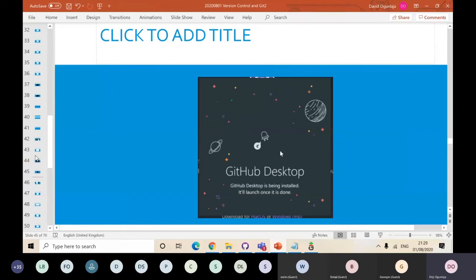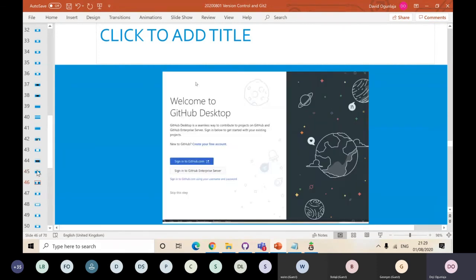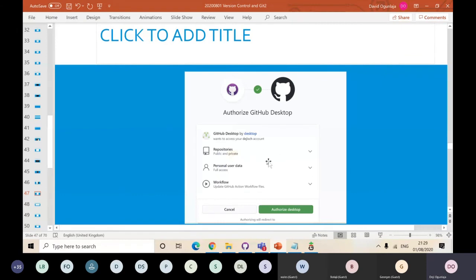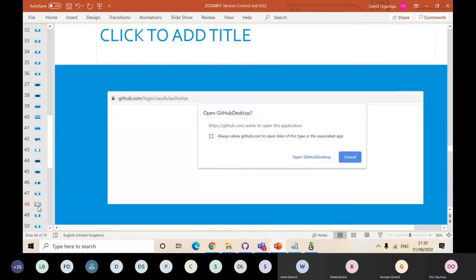Or laptop. So once you go in there and start to install, you will see GitHub Desktop, and after that it will ask you to sign in. Because you've already signed in, you will see something like this, and then you will ask it to authorize the desktop. So you can do that. Then after that, you would allow it to open GitHub Desktop.